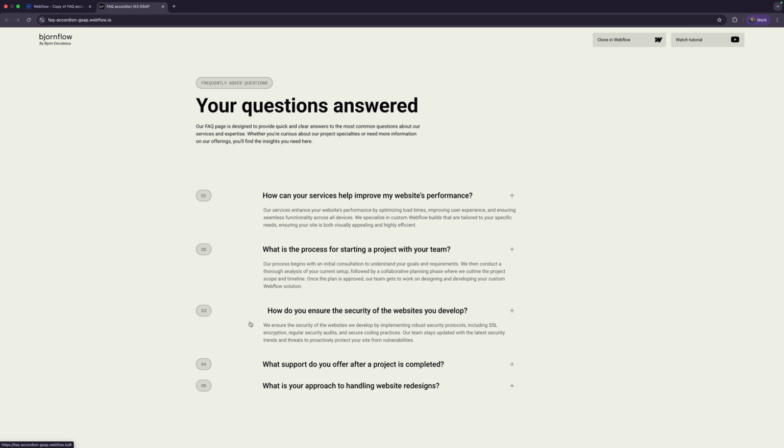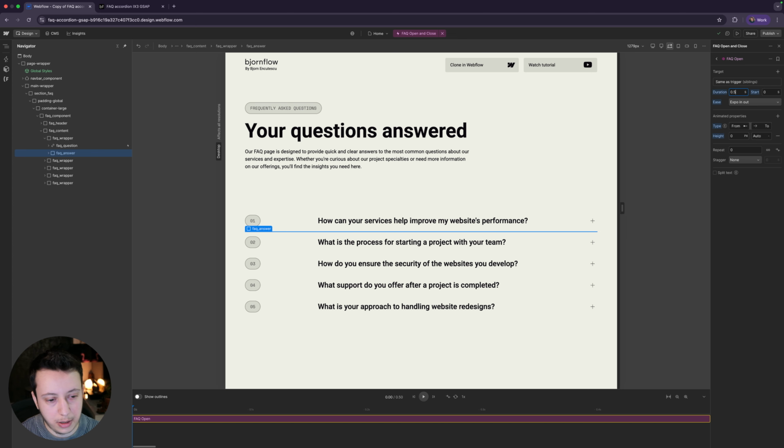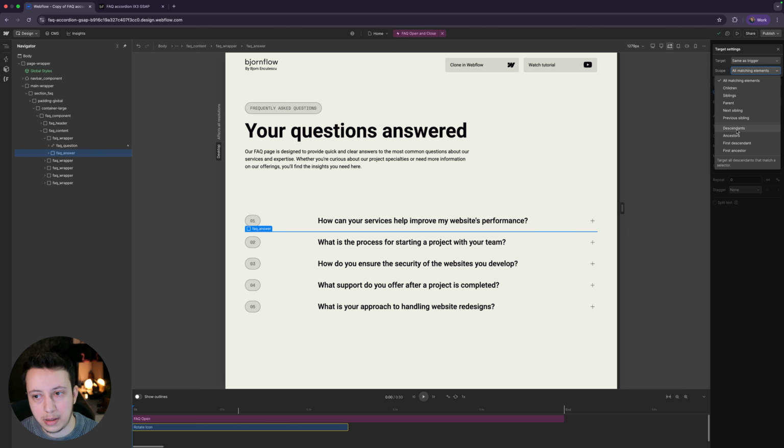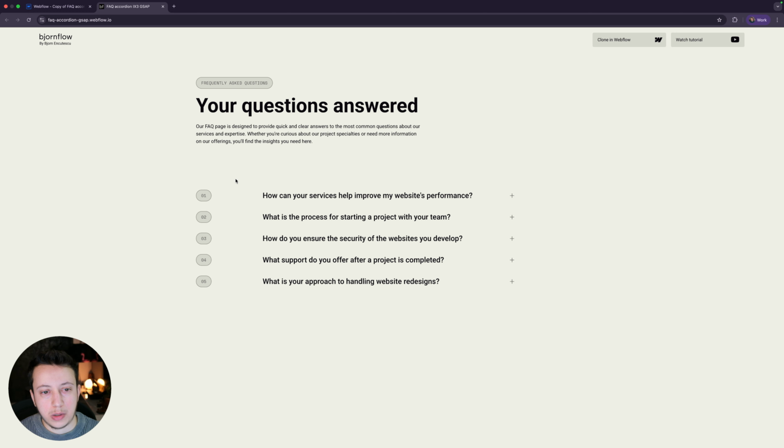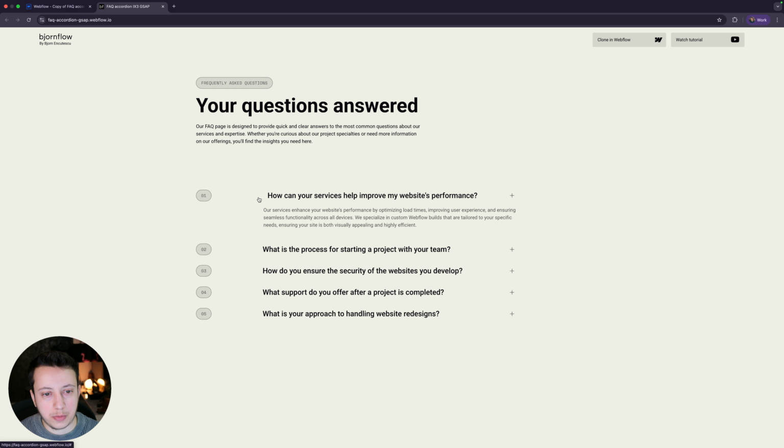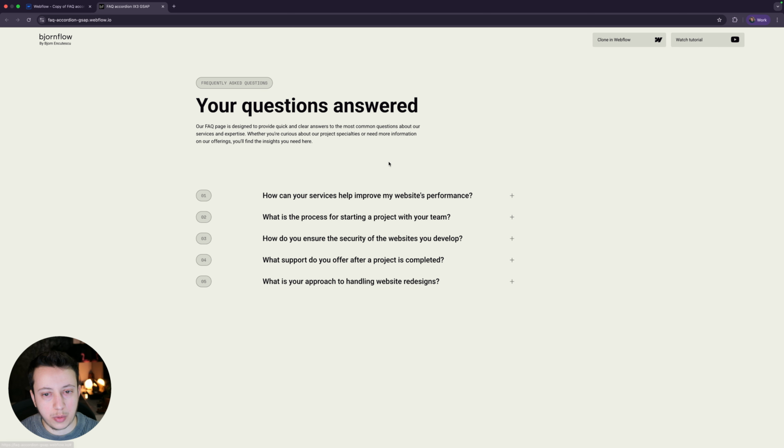Let's have a look at how I created this FAQ section with the new Webflow interactions powered by GSAP. We are going to go through how we can add an interaction that opens and closes an FAQ section very quickly, and also how you can select different elements within elements with the new GSAP interactions, and also how you can add a very quick hover interaction on the title of the FAQ question. So the first thing that we want to do is create the interaction for opening and closing the FAQ question.